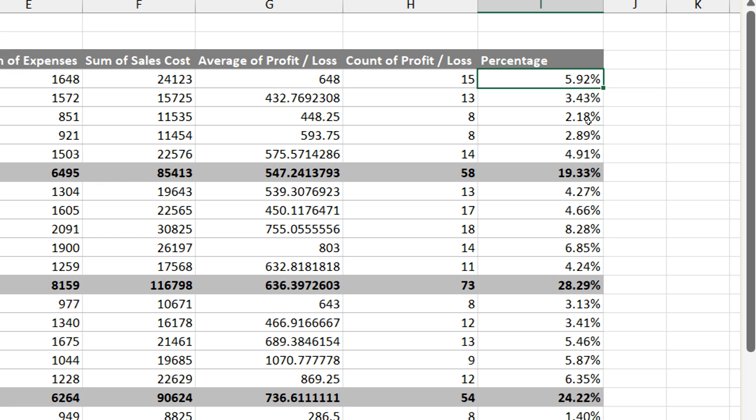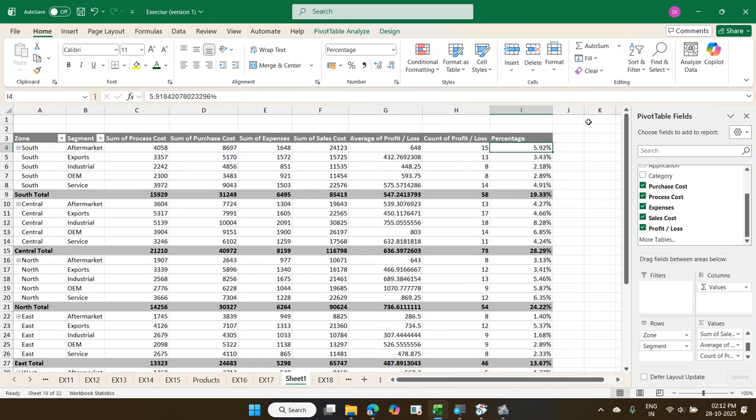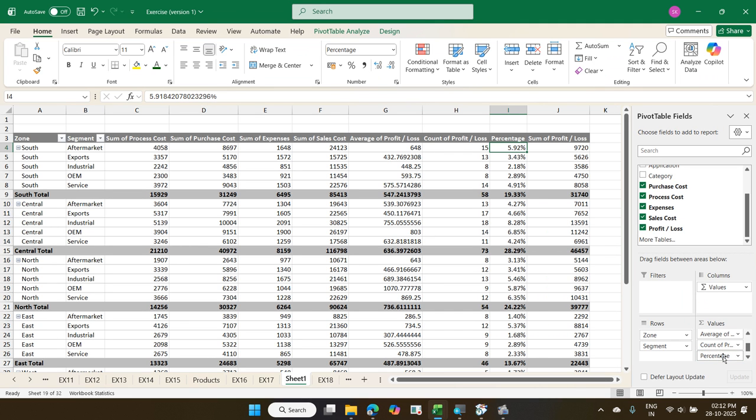How can I get a sum again? Drag the profit and loss and bring it to sigma. So in one column we got 4 options: average, count, percentage, sum. We'll see one more, the final one.